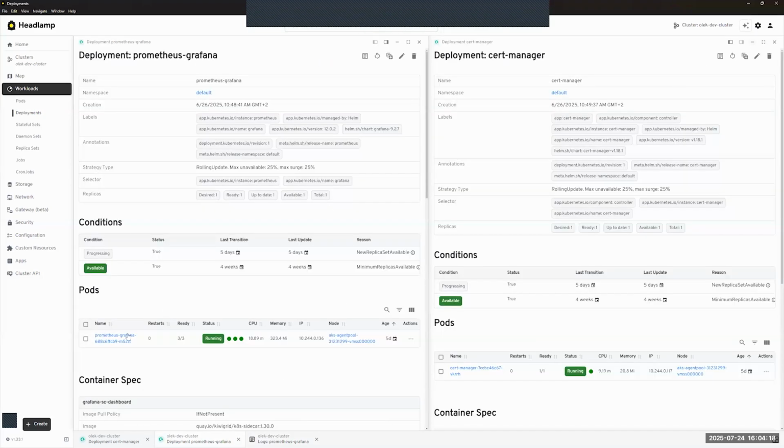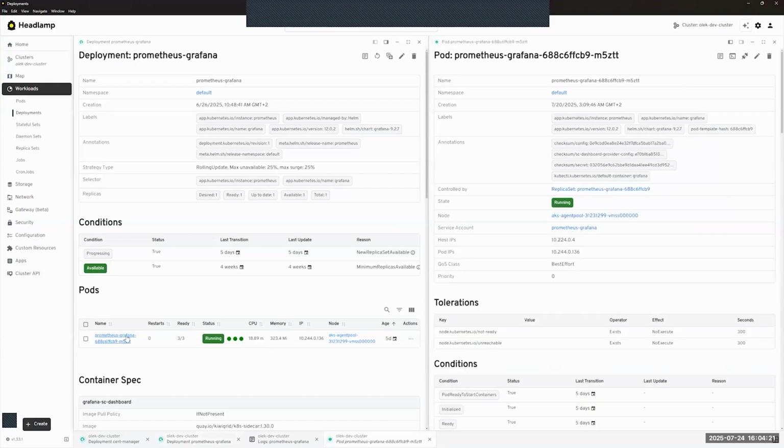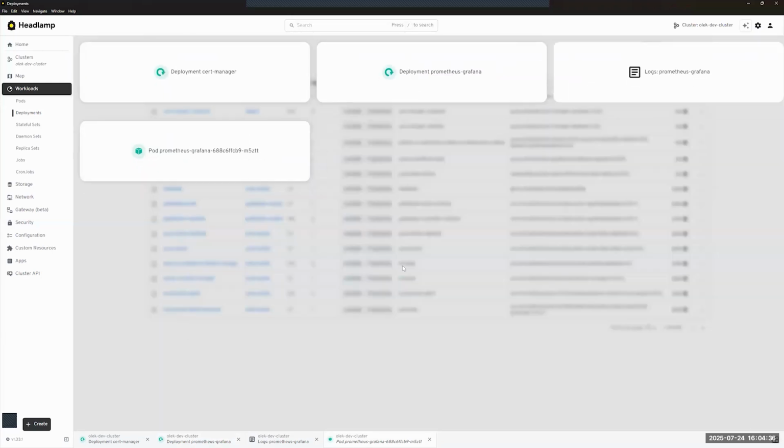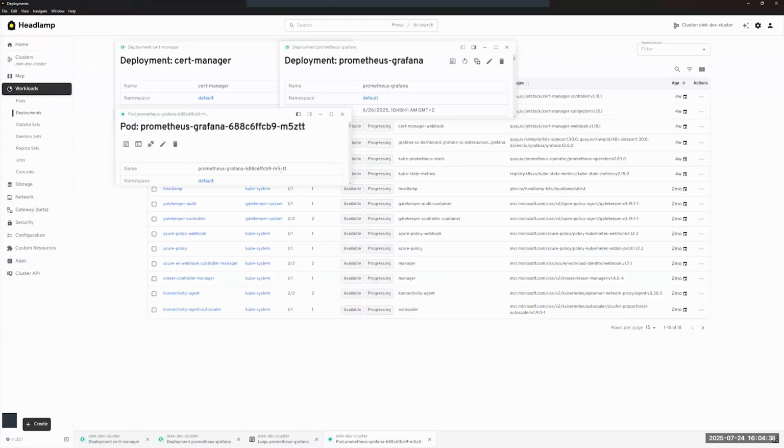These tabs stay open even if you switch between different clusters. So you can open one pod from one cluster, another pod from a different cluster, and it will stay on screen. If you have too many of them, we have a nice little overview to keep track of everything. So yeah, try it out.